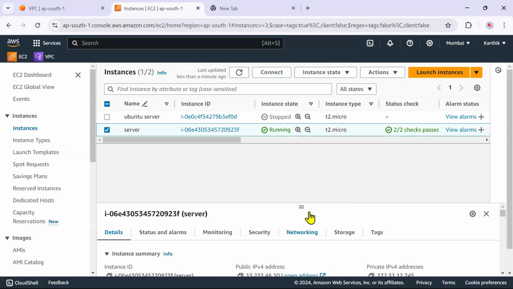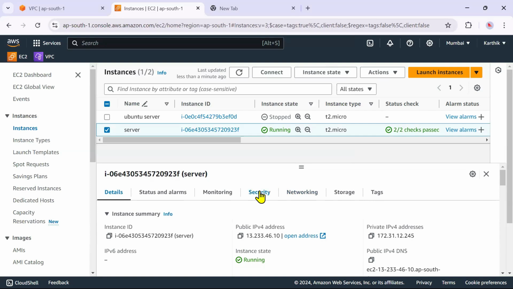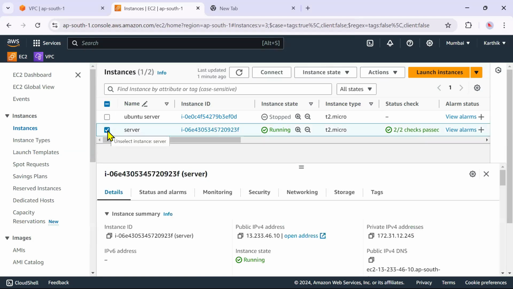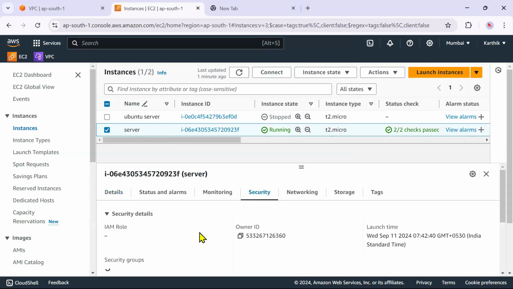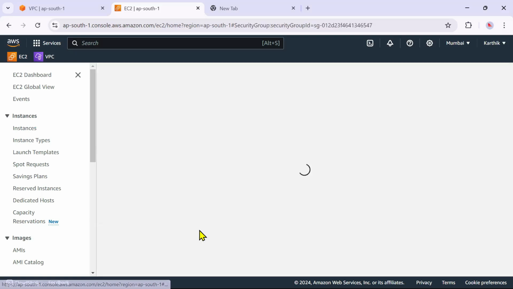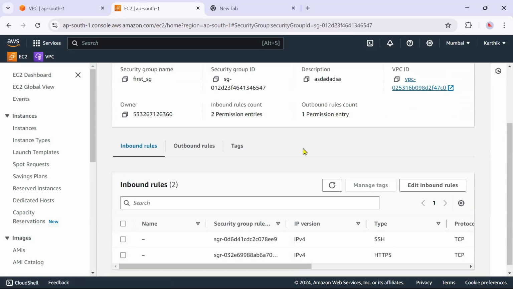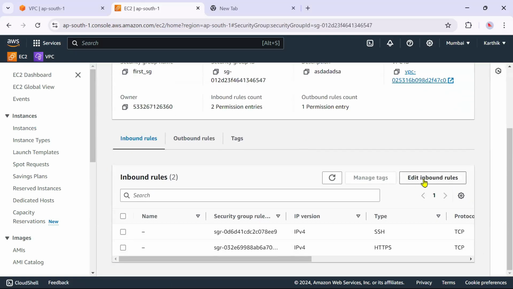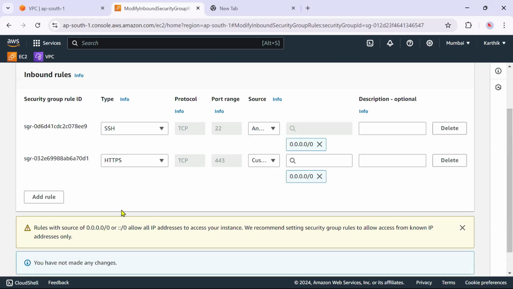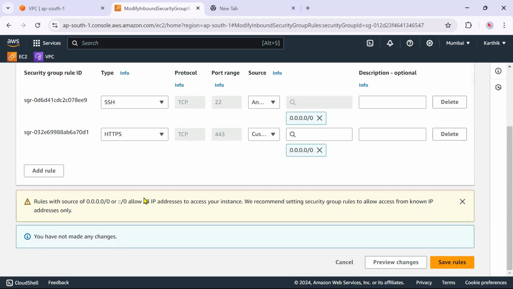Did we allow the security group here? Select the EC2 instance, whichever we created. Come to security, and here you can see the security group. Click on that, inbound rules, edit inbound rules. SSH, SSH is already allowed. Custom IPv4. Save rules. You have not made any changes. Okay, then why is it not allowed?